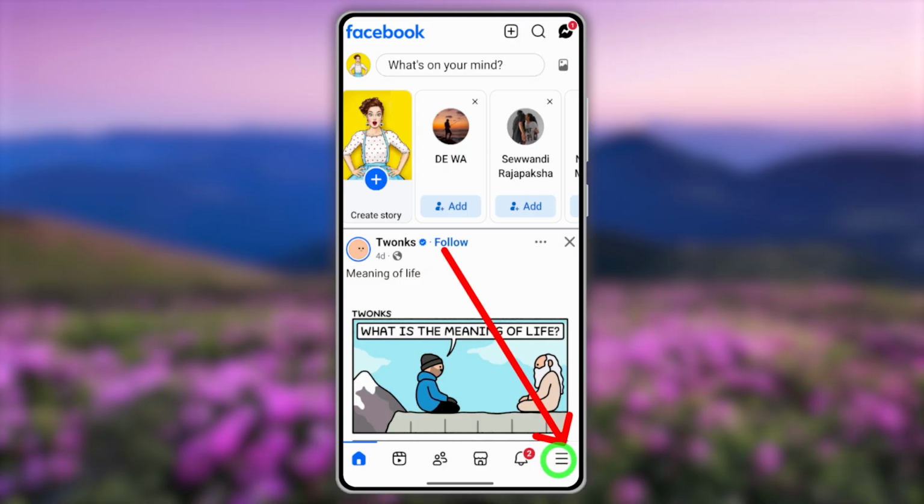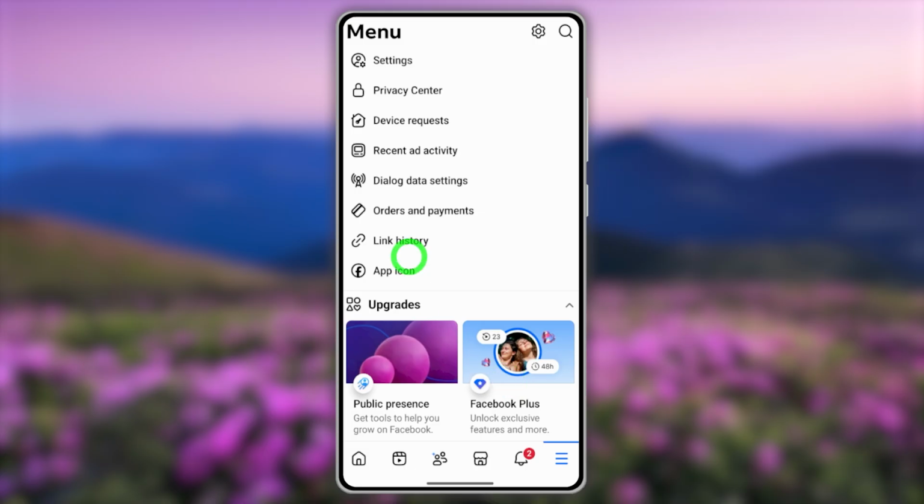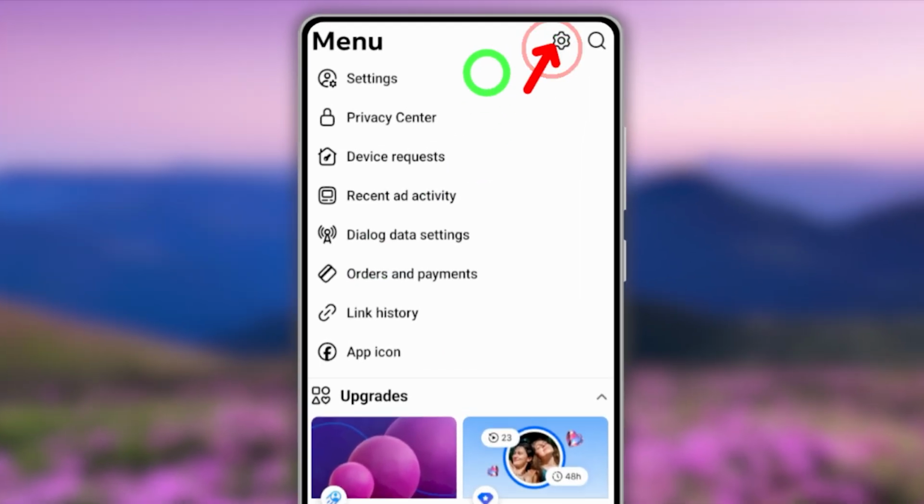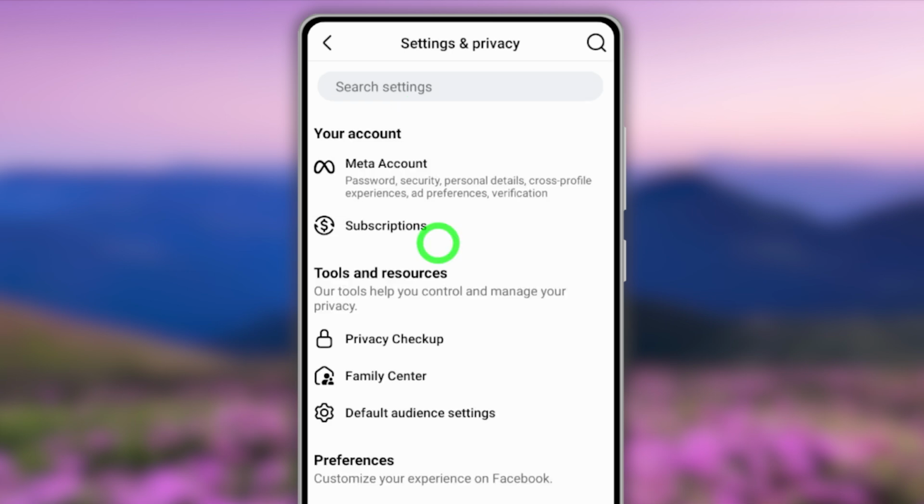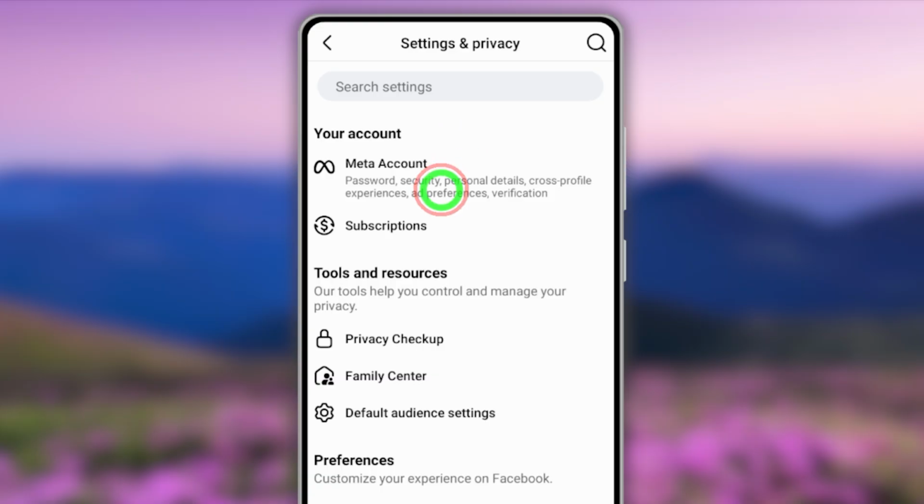Then you have to open settings. Here either you can just tap on the settings icon in the top right corner, or you can tap settings and privacy. Then you can select settings like this. Then you will get this Meta account option. If you don't have it, you can update your Facebook application.